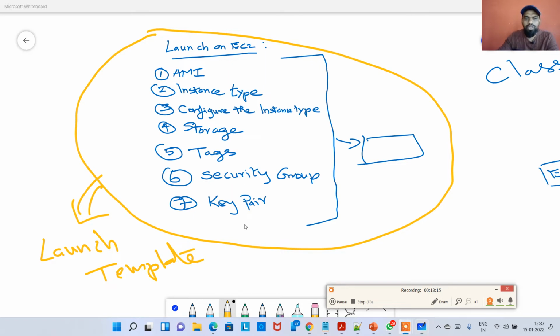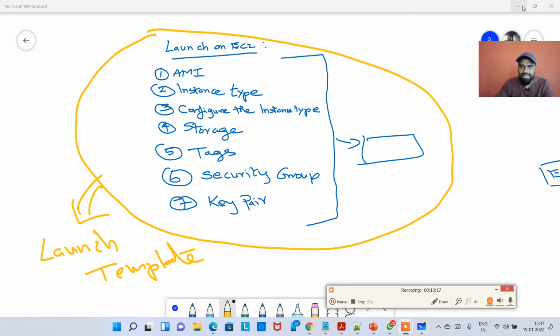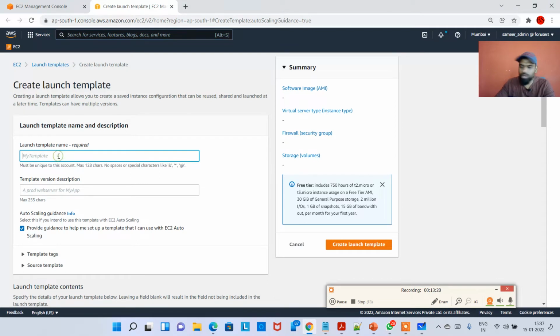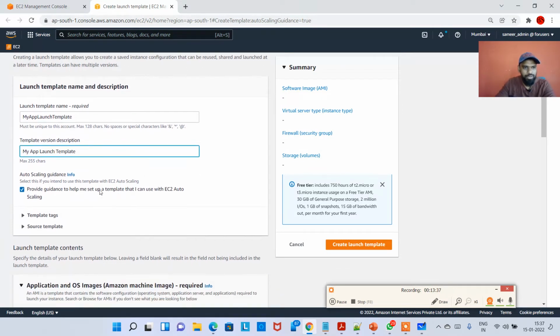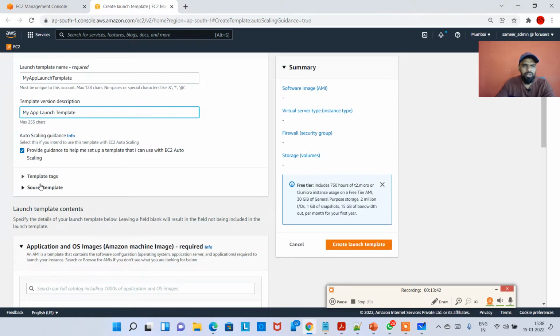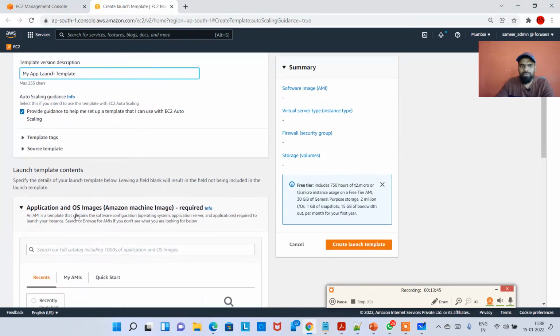Okay, so we are going to create a launch template with all these details. For example, the first one is I'm going to give some name for the launch template. I'm going to call it my app launch template. You can give some description. I'll explain all these other advanced options and checkboxes later, but for now we will just kickstart. We will just try to create one launch template and create one auto scaling group.